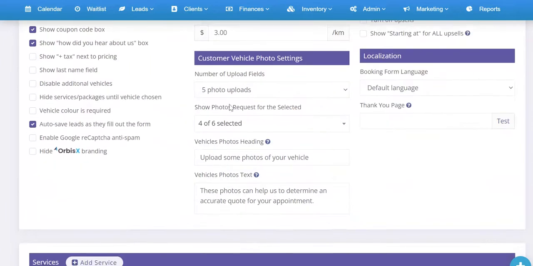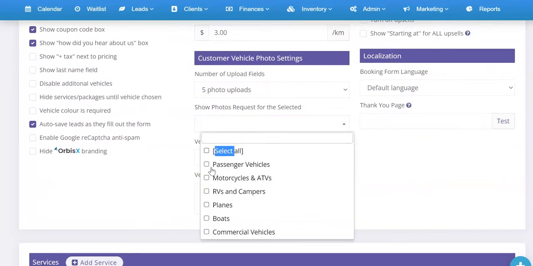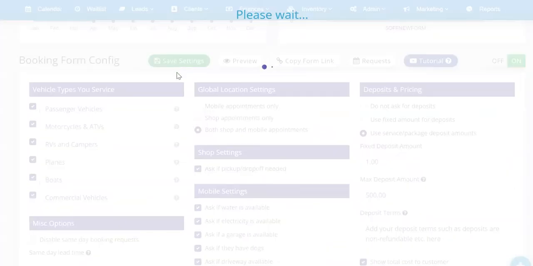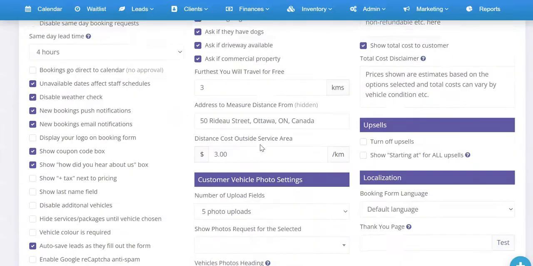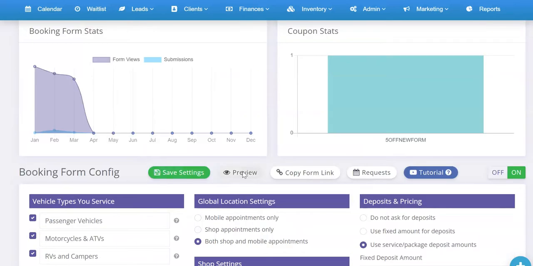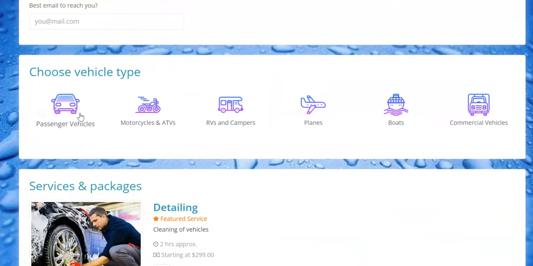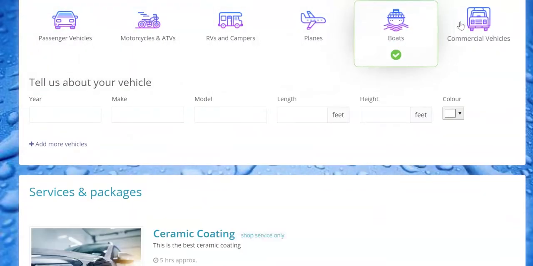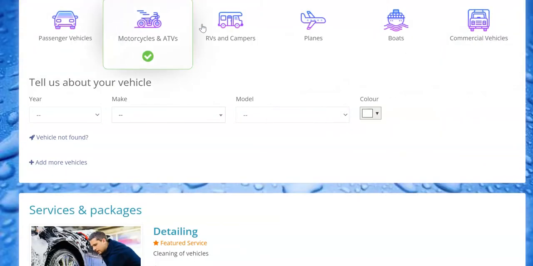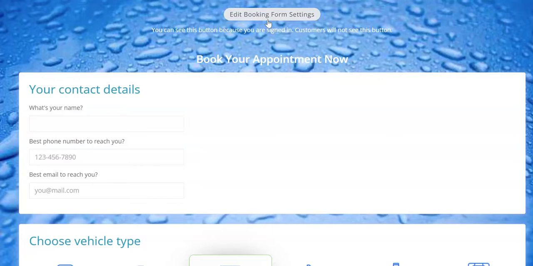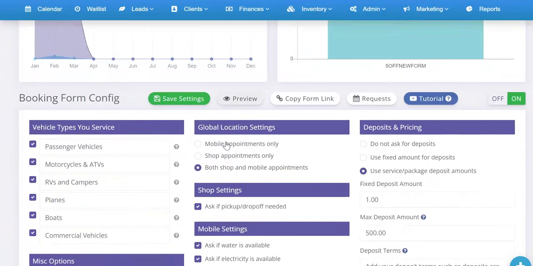Now, if you don't want these to show up at all, all you have to do is simply unselect all the vehicles, and then it won't show up for any vehicles selected. So we will once again save this, and we will scroll down, and you can see now there's nothing selected. So then if I go back to preview the form, now when I click on passenger vehicles, motorcycles, RVs, planes, boats, commercial vehicles, no matter what I click on, there are no photo uploads requested because we've unchecked all the vehicle types.